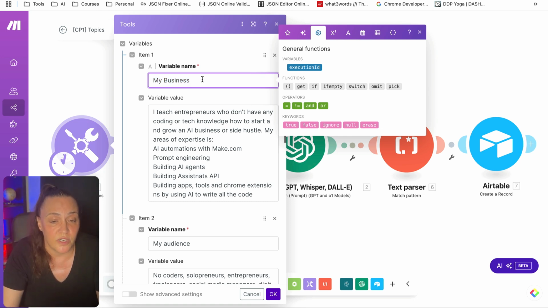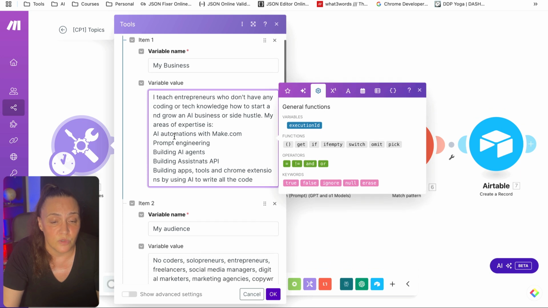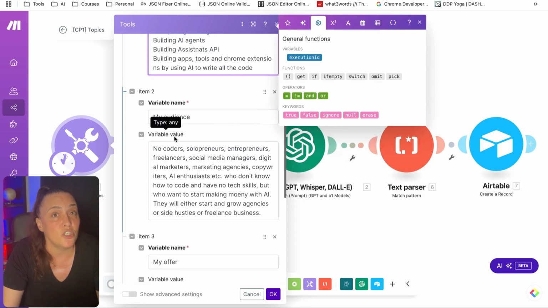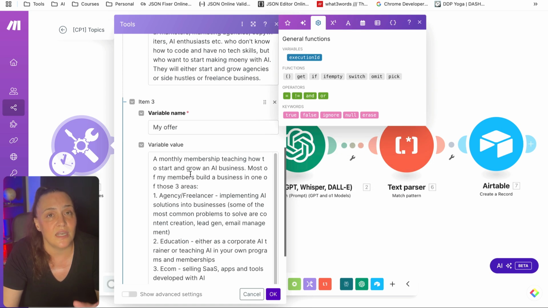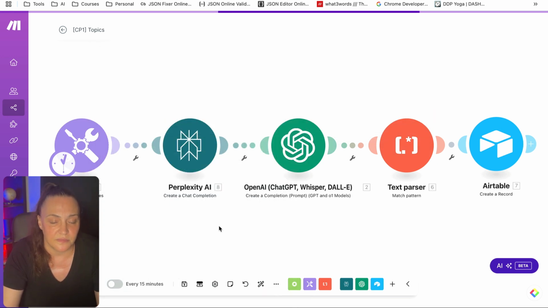So basically, the first one is about my business, and I have put several things about my business. You can put as much as you can, because the more information you give to your AI and automations, the better your results will be. The next one is about who the audience is. And the last one is a specific offer. Some people have more than one offer, and you can basically put all the offers you have in here, or your core offer or product that you're selling.